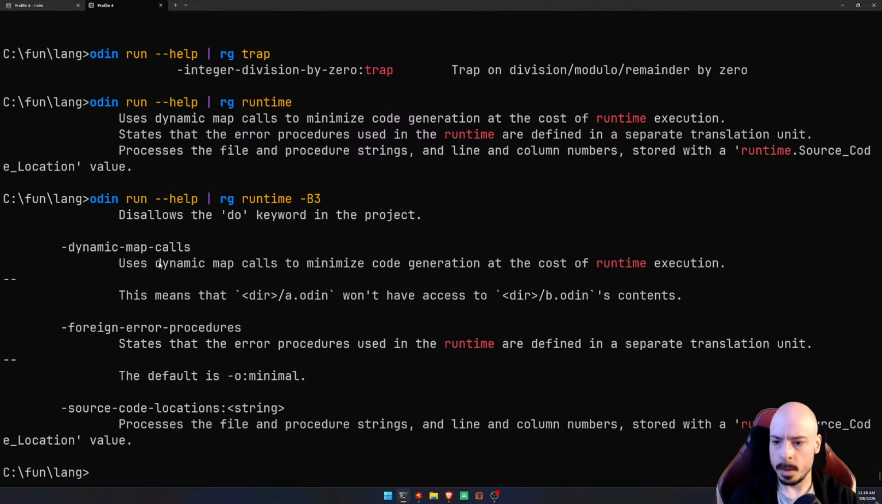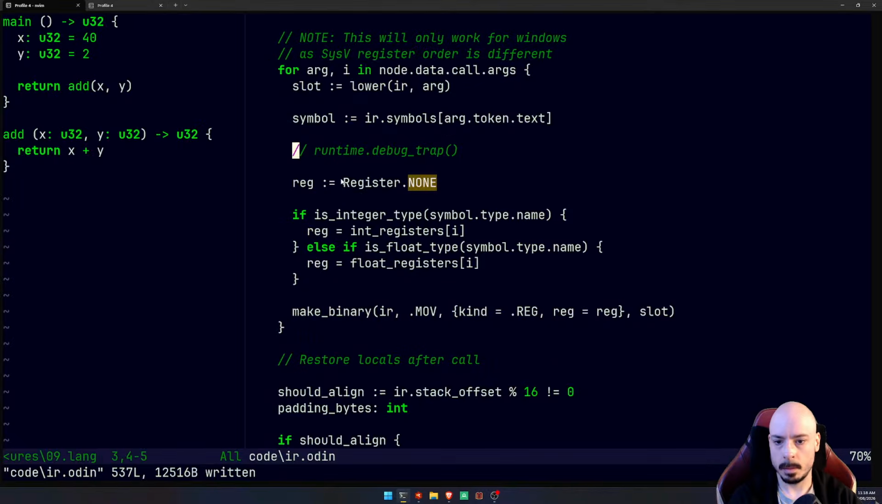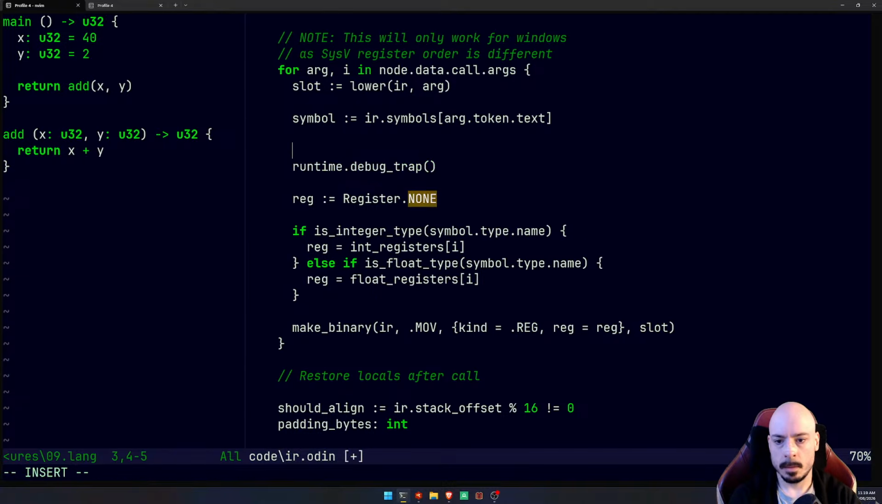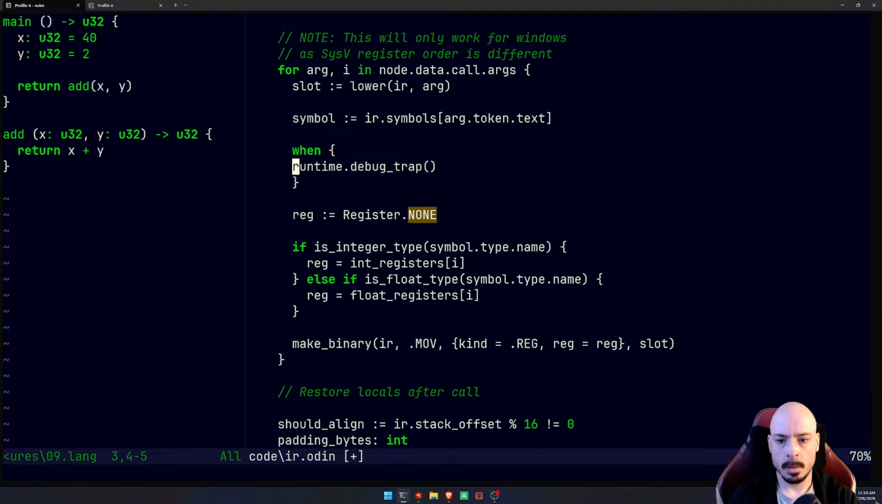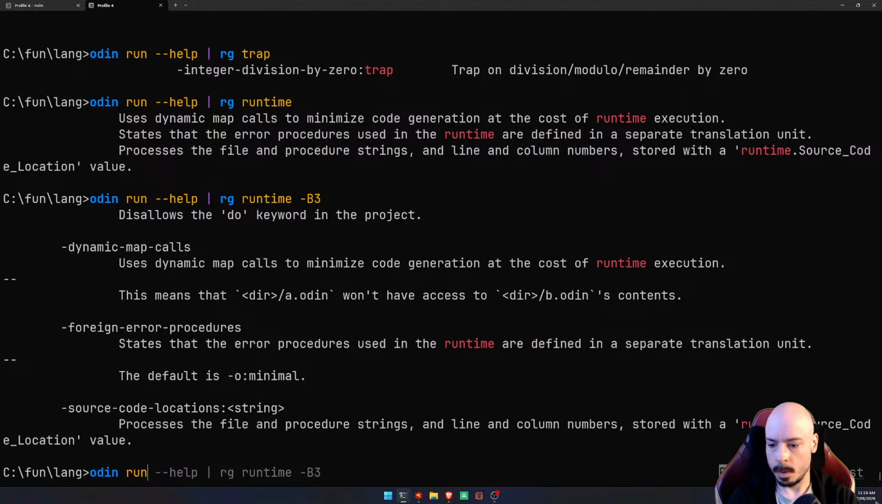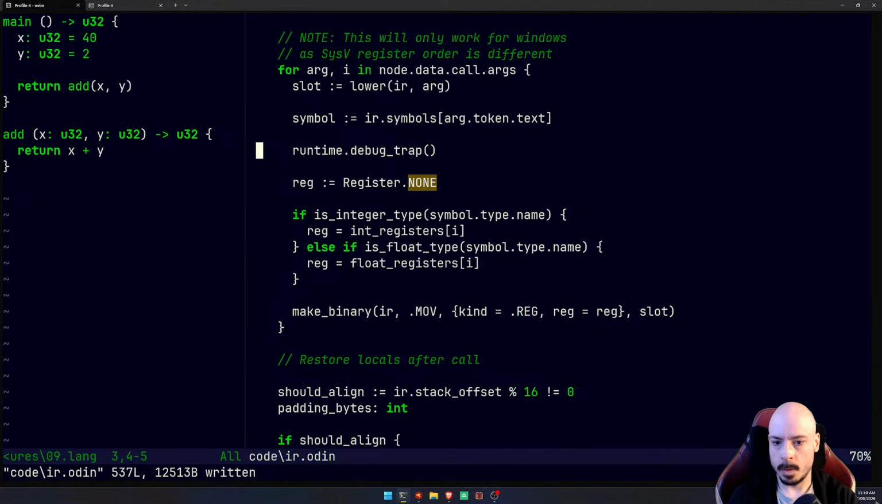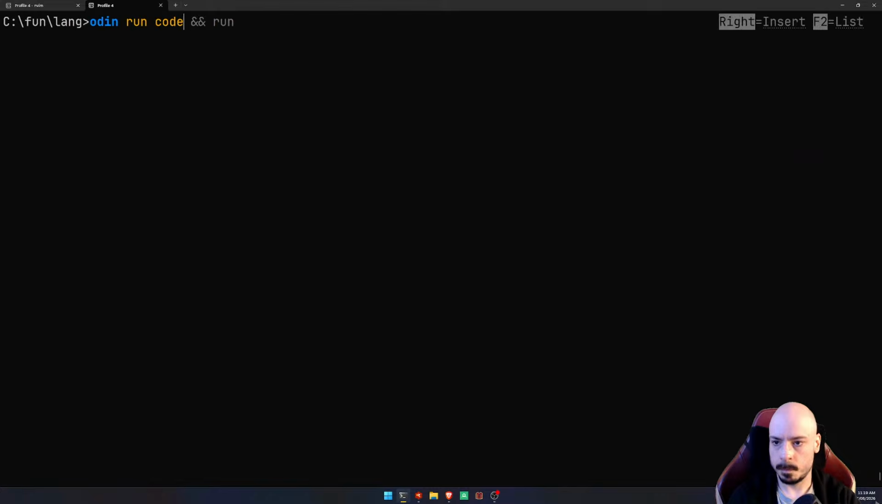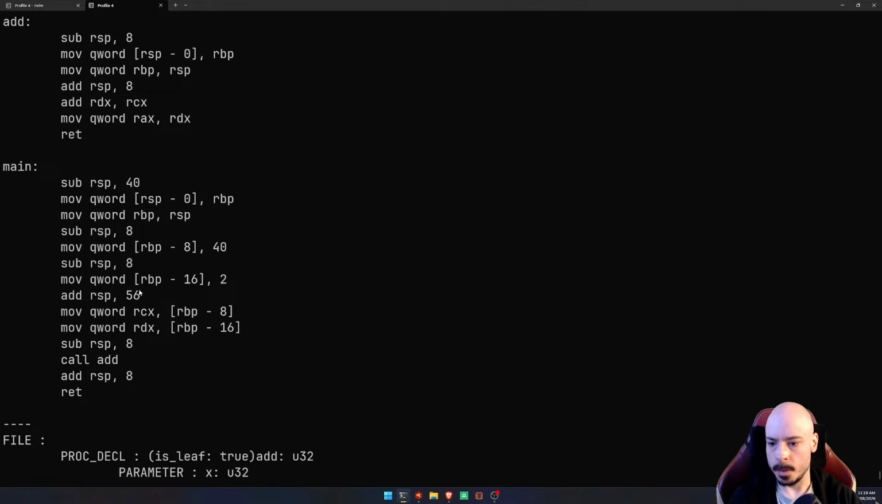Okay, foreign error procedures, dynamic map calls, source code locations. Doesn't look like it. I guess I could wrap this in a when. When what? Because I don't know. It's fine. We'll just run it. I'll just comment it out. It's kind of annoying. I need to figure out how to do that though.